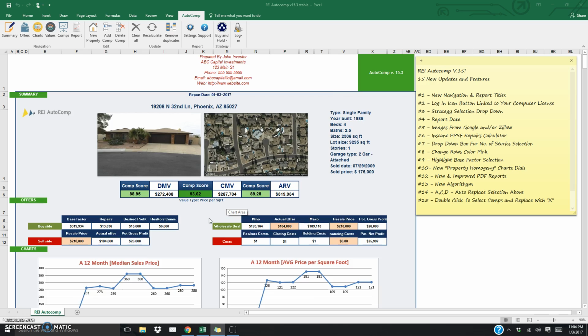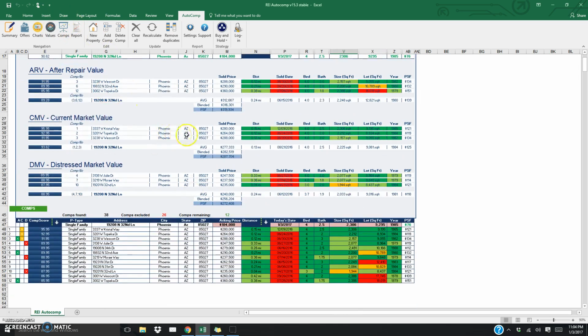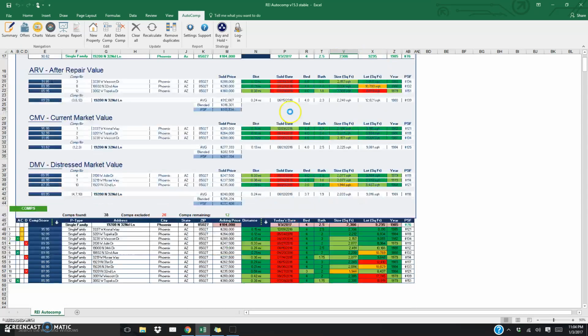So what we've done is we've added a highlight down in the values area to show you if this analysis is using the price per square foot, the average, or the blended. And anytime you change those, it will actually change in the sheet. So let's say I go back to the average of whatever 3 properties have been selected for ARV, CMV, and DMV. Well, gosh, go right back in and select it. Boom, it goes to average.